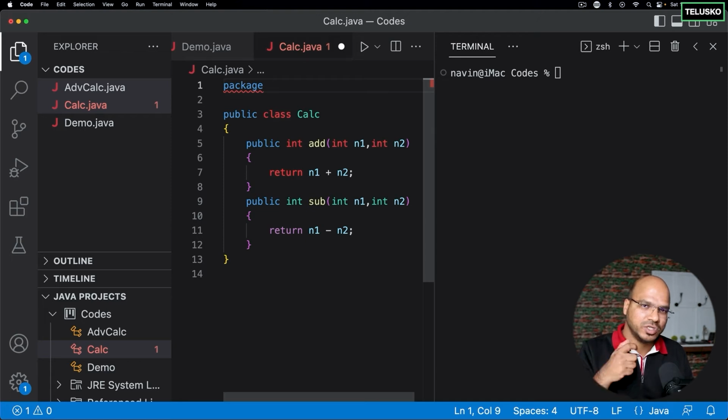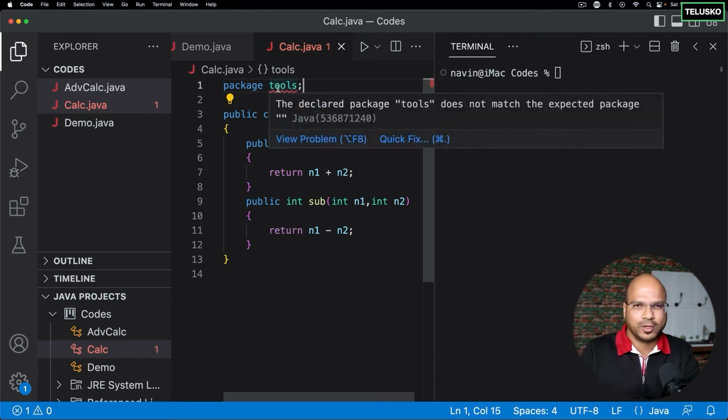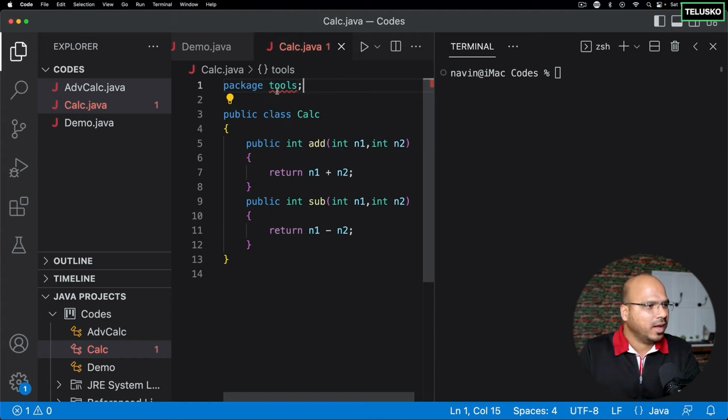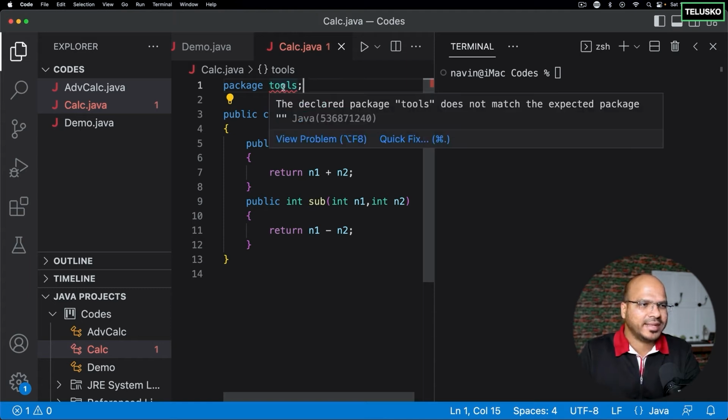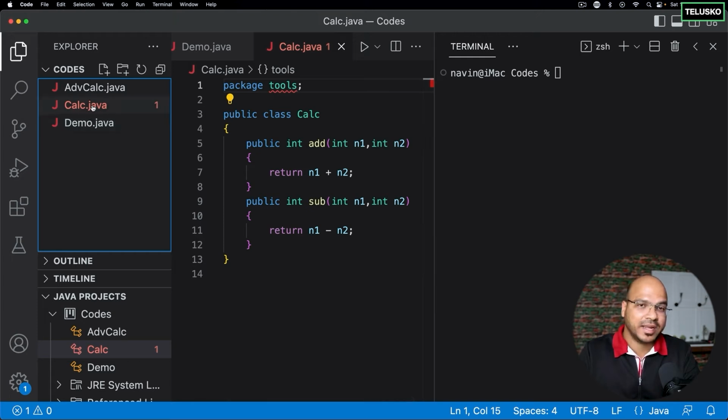The keyword which you use to create a package is called package. And you can put this class in that particular package. Let's say the package name is tools. Of course you can create any package name, but it should make some sense. So you can see I'm saying that they are tools. Okay. And you can see we are getting an error. It says that declared package tools does not match the expected package. The thing is, you don't have calc inside the package.